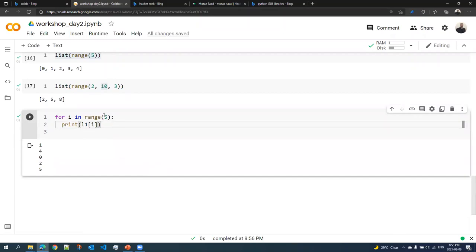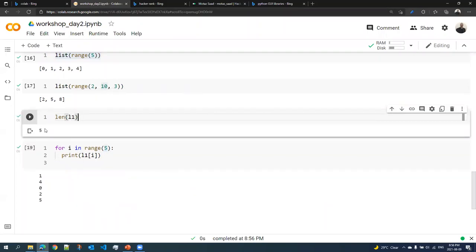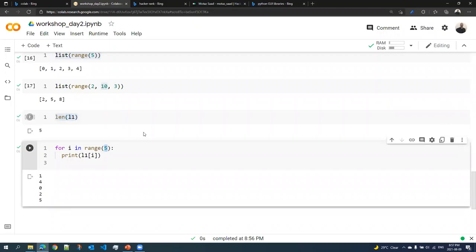But what if the list size is different? It's not recommended to always hard code it. To get the list size, or the number of elements of the list, you can use the built-in function len and write the name of the list. So it will be 5. I can use this instead of 5, so it depends on the size of the list. If the size changes, then it's not a problem for me. I think now this is understandable.